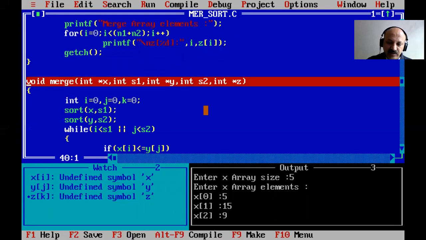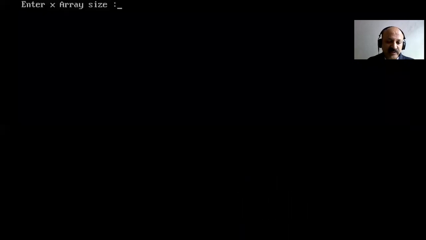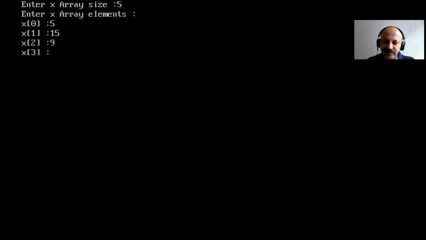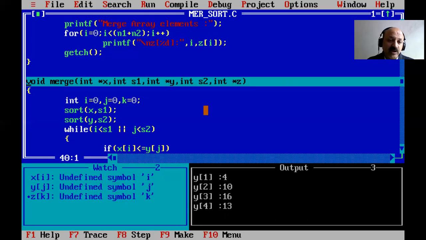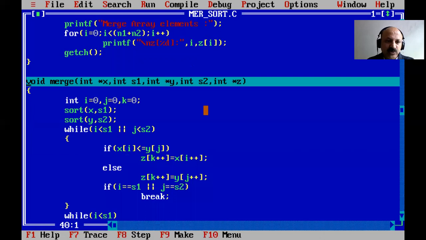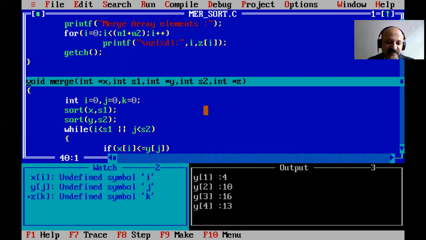I press Control F9, so our program runs. I enter X array size. I give 5 and the same elements: 5, then 15, then 9 and 8, and I think 11. Again, that is the Z array: 5, then 7, yes 4, then 10 and 16 and 13. Now you can look at our watch window. It is waiting, and I press Alt R.